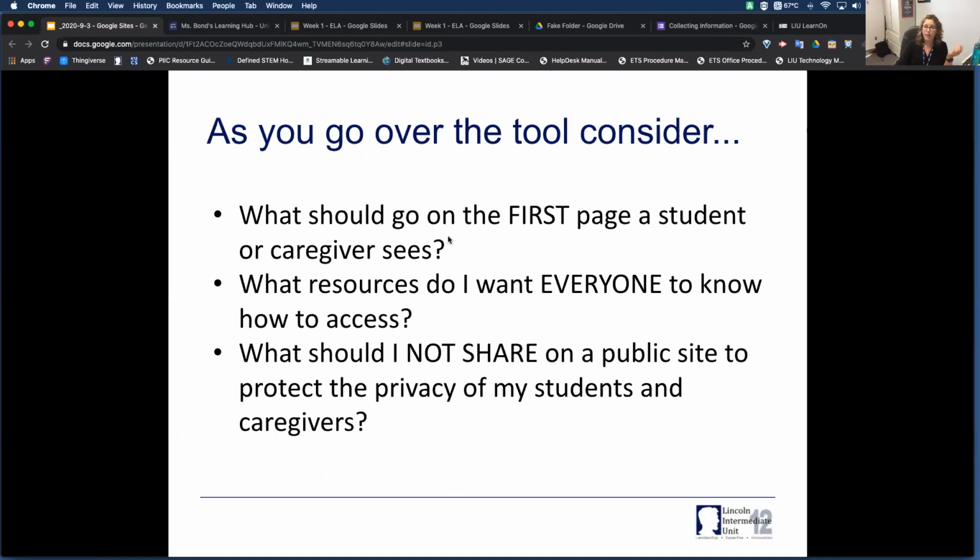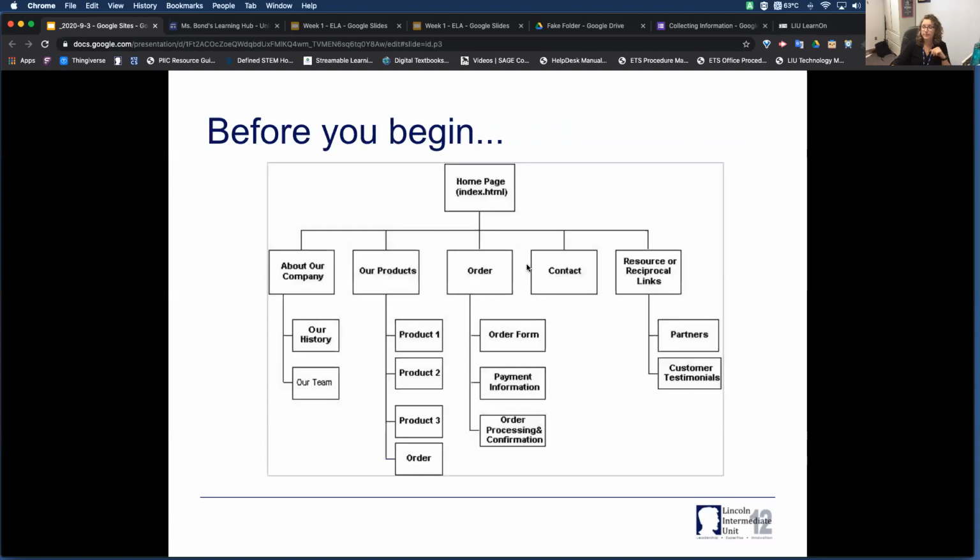Think about what might be the first page a student or caregiver should see when they go to this website. What resources do you want everyone to know and how to access, because that's what you want to include on this website. And what should I not share, right? So we got to keep in mind the privacy of our students and their caregivers. What information is not going to be shared.